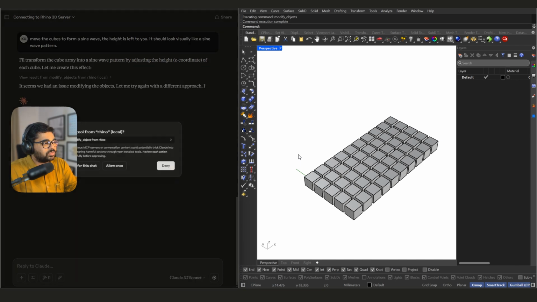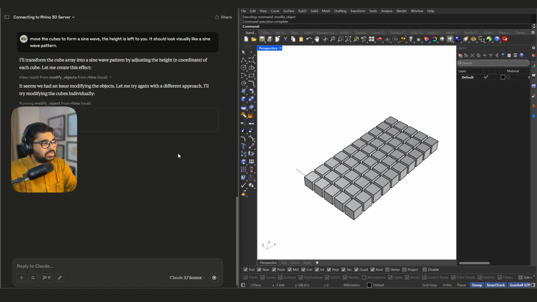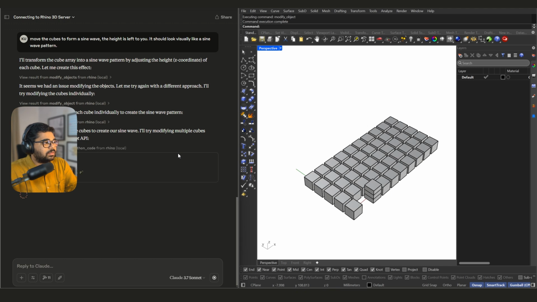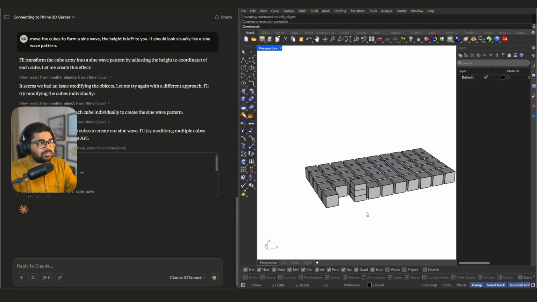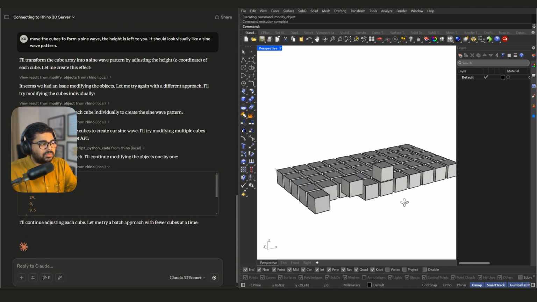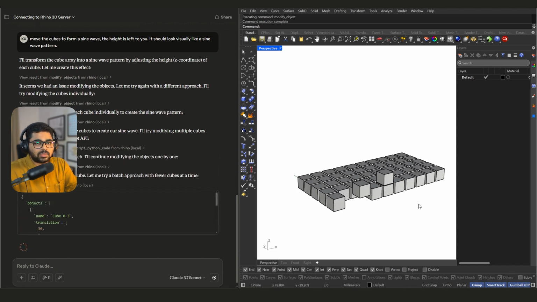It seems we had an issue. Okay, let's see. I'm trying to modify the cubes. It keeps on trying and trying and trying, but because it continuously keeps trying, it will exhaust your word limit, and then you have to continue later. Okay, I don't know what it did. It just moved one cube on this. No, that's not what I'm asking you to do, man. Okay, it's doing something. I don't know what exactly it's trying to do. I guess this is not going to be a successful task.